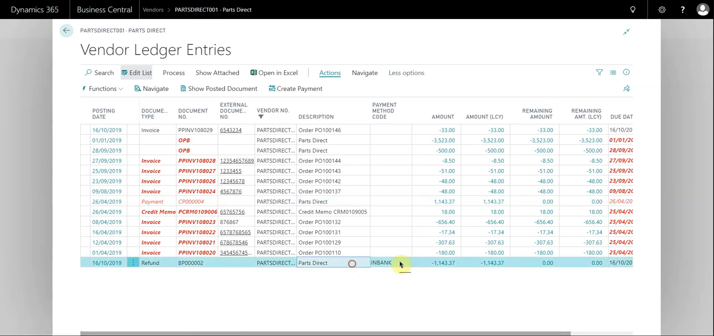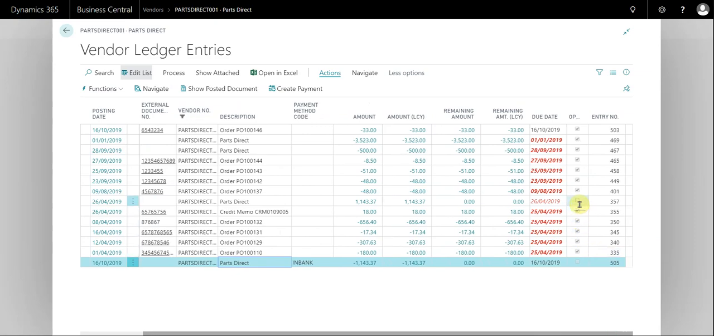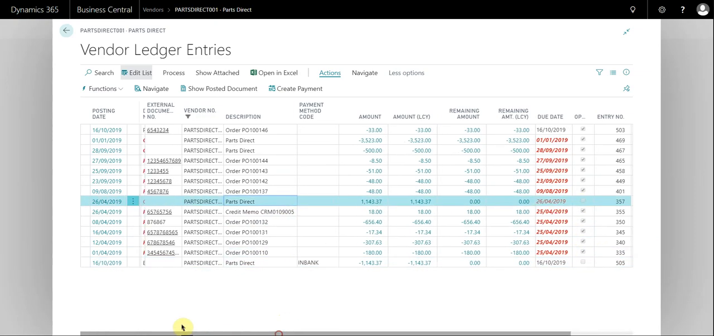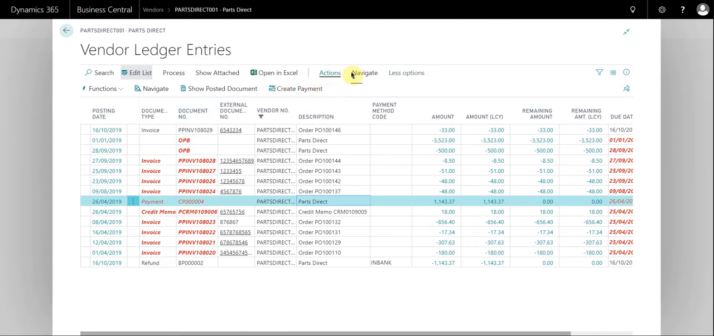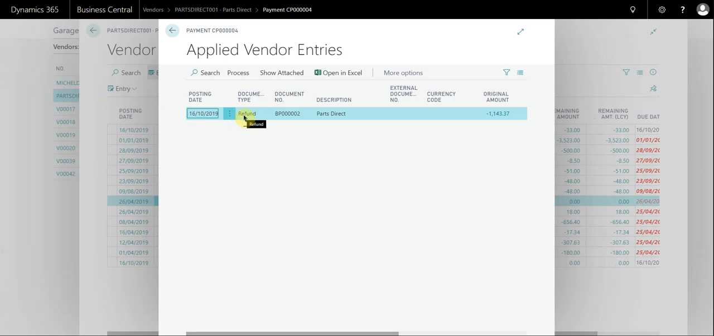And you can see that both these transactions have a zero remaining amount, and both these transactions are now closed. If I select this payment, for example, and go to Navigate, Entry, Applied Entries, I can see that the payment has been applied to that refund, which means the ledger is now closed for the payment and the refund.